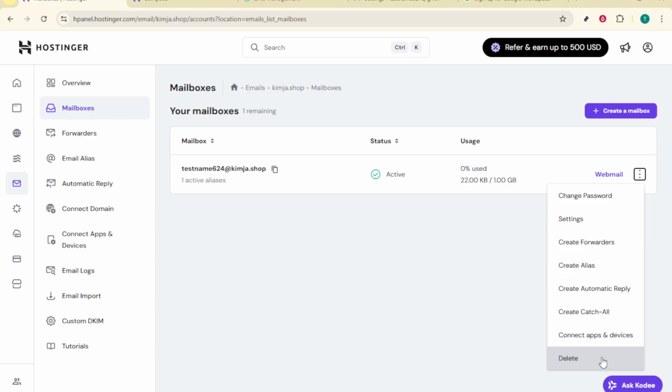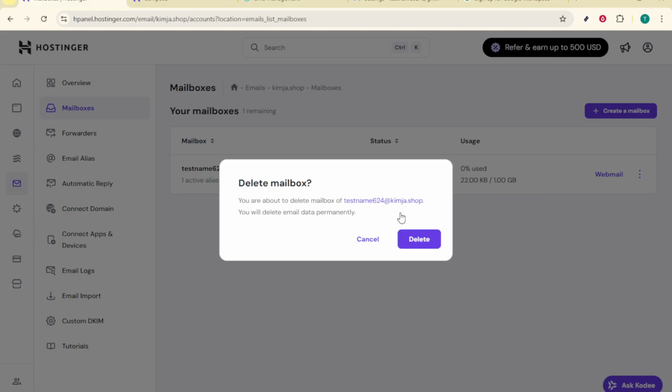Finally, once you've clicked to delete, the system will ask you to confirm your decision. This step is crucial because it ensures you understand that this action is irreversible. By confirming, you will permanently erase all emails and data associated with that account. Make sure you've backed up any essential information before proceeding. After confirmation, the account and all the attached data will be deleted from the server.